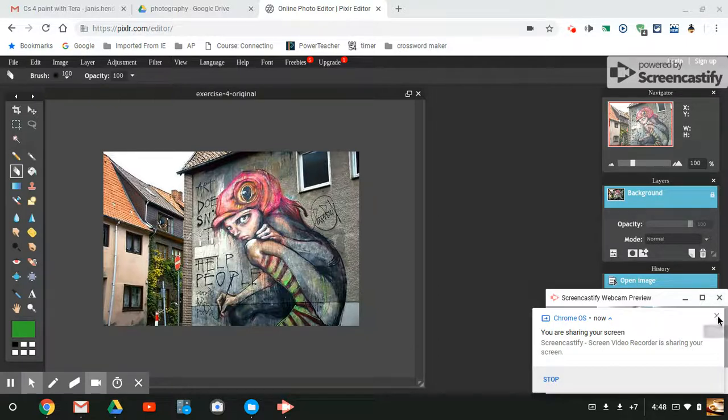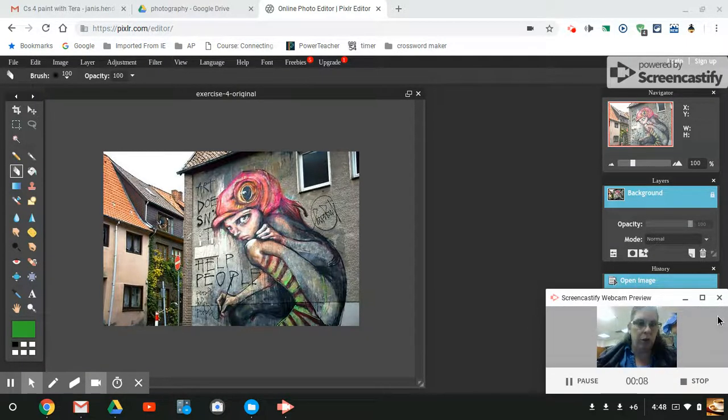Today we are going to talk about the different ways to remove the background. So here we have exercise 4, and I want to keep the part of the house with this mural on it, but I don't want to see this house. So there's more than one way to skin a cat.